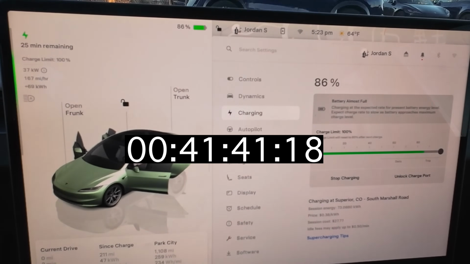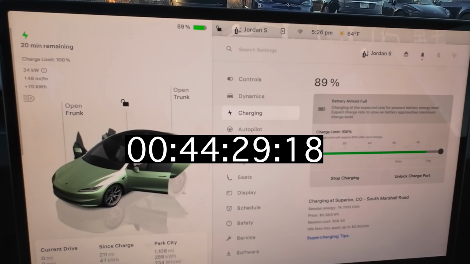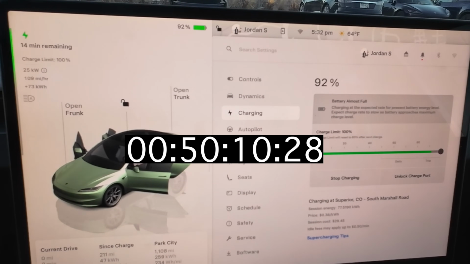When we first plugged in, it said it would be about an hour to get from 0 to 100%. In Tesla's defense, we get to 97% in an hour of charging, but that's not 100%.